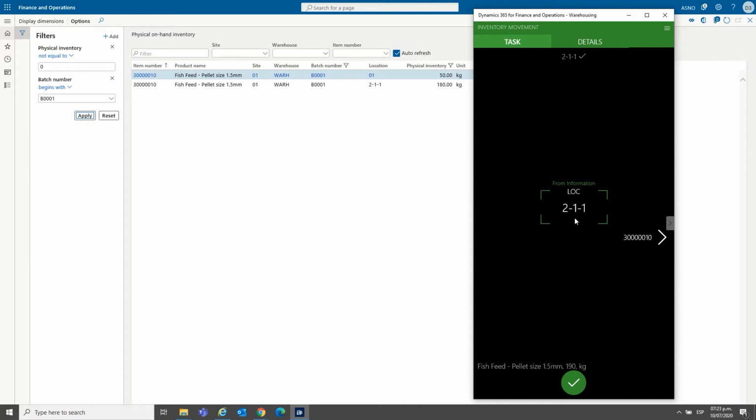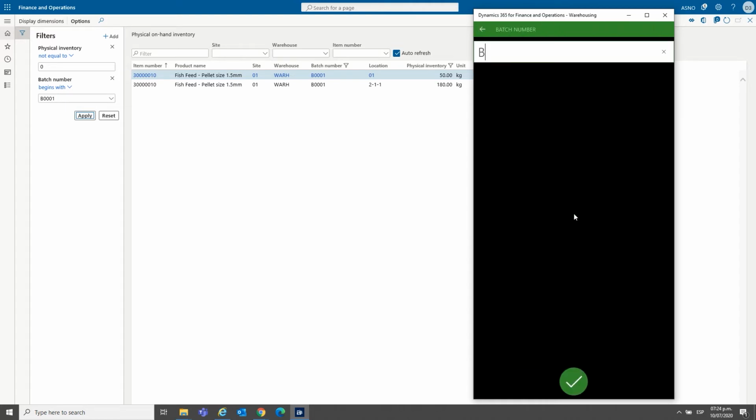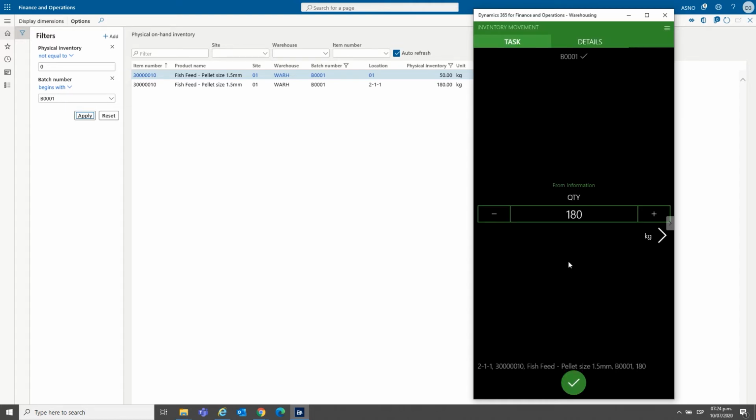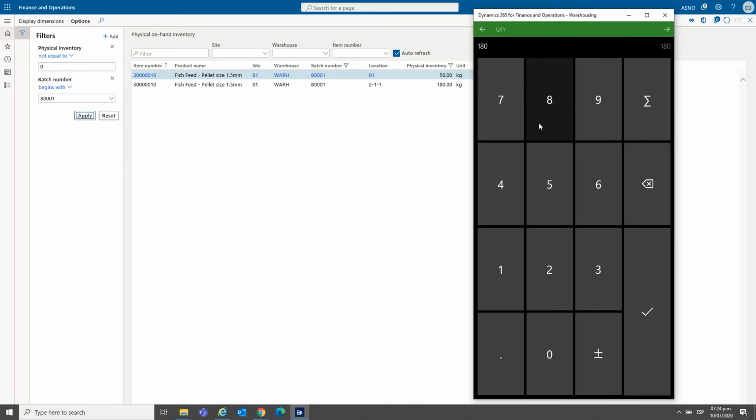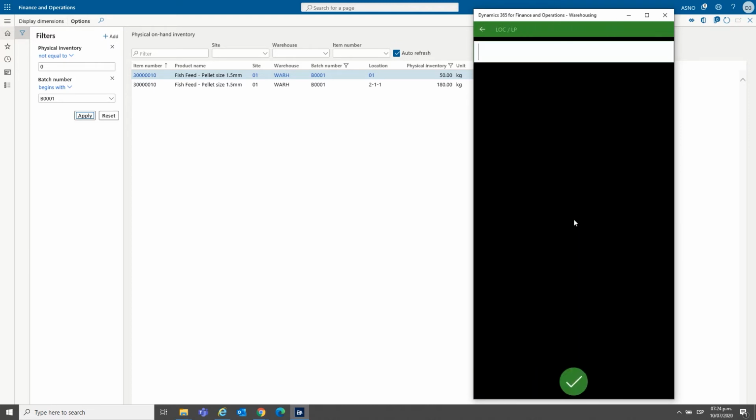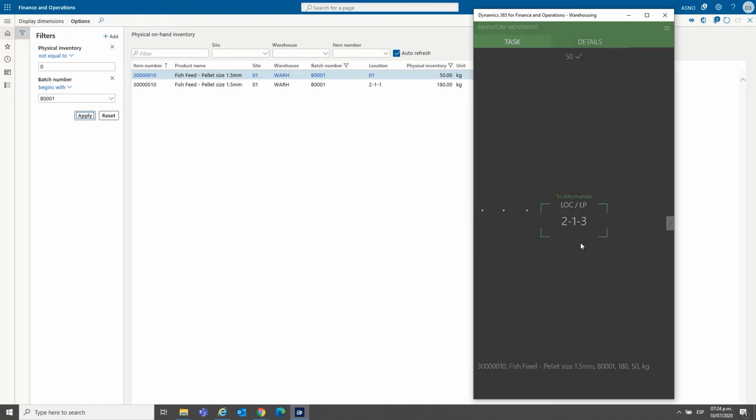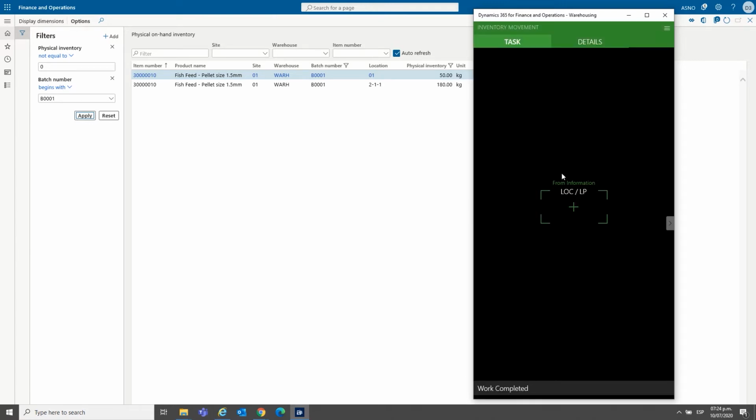So, after entering the location, the system identifies what is in that location. So I need to enter the batch number that I want to move, and the quantity. Let's say that now I want to move only 50 kilograms to a new location. That new location is going to be 2-1-3. So I click OK. And with this, I have performed an inventory movement. Once it is completed, the system is going to confirm it.